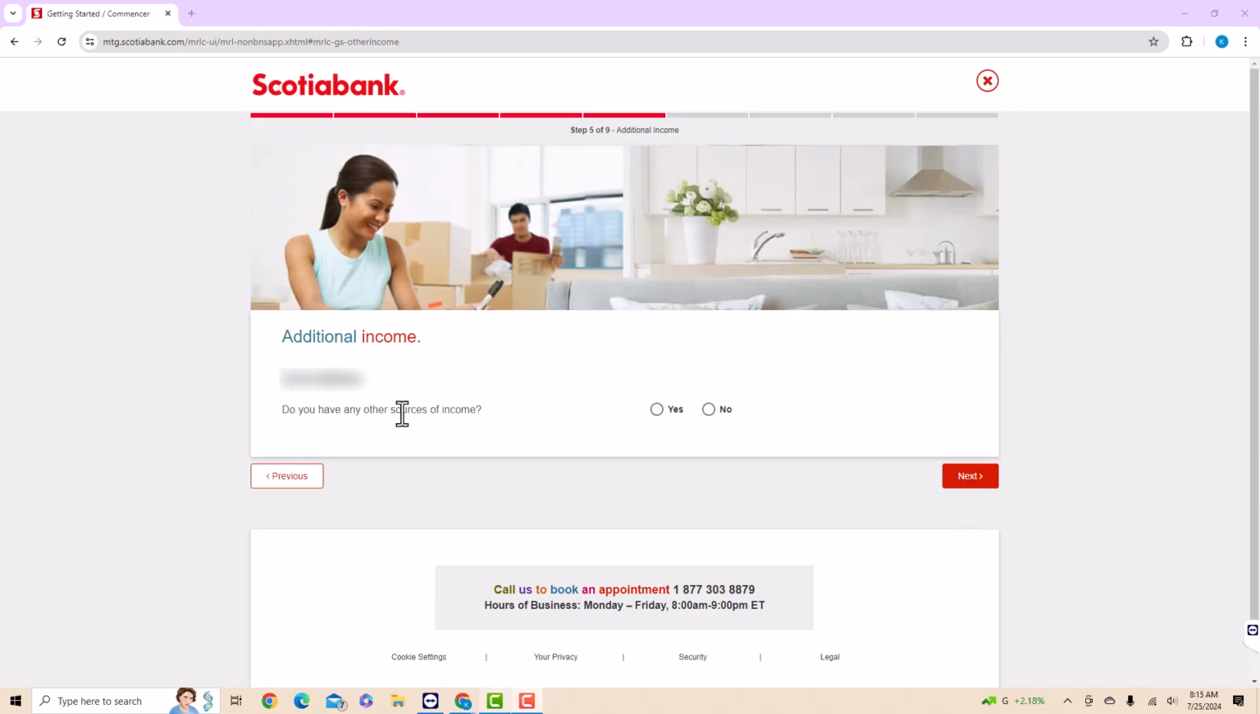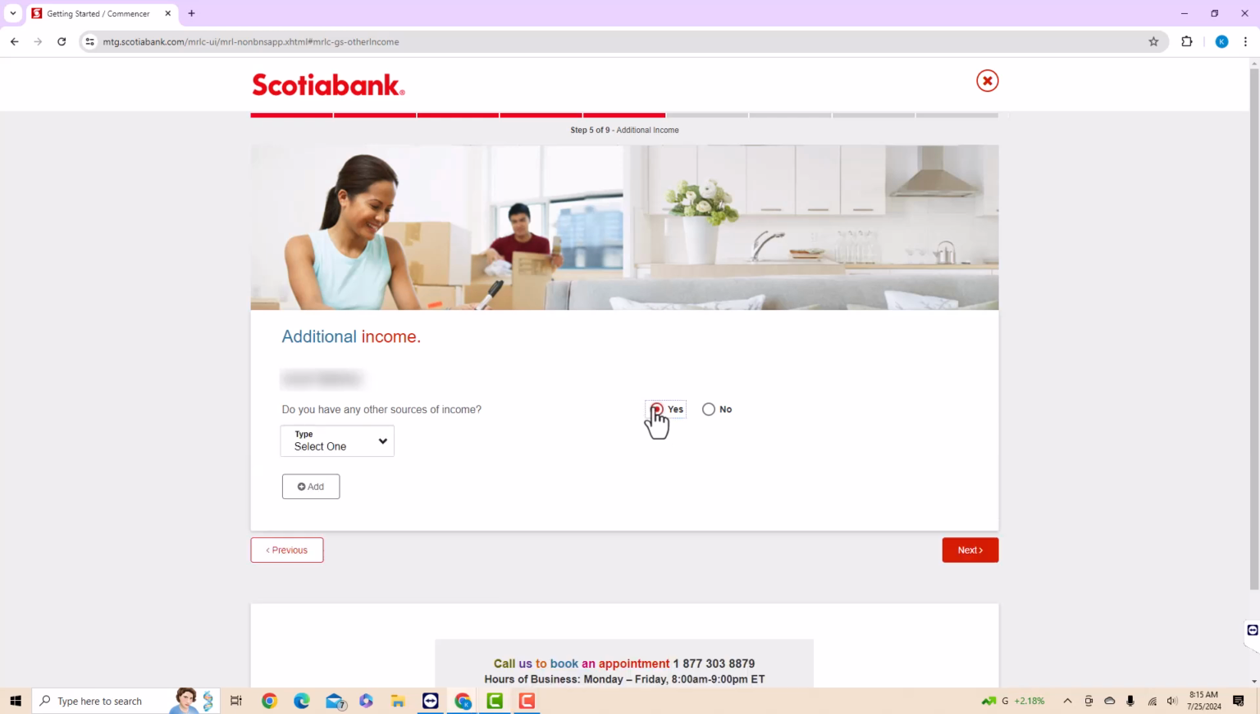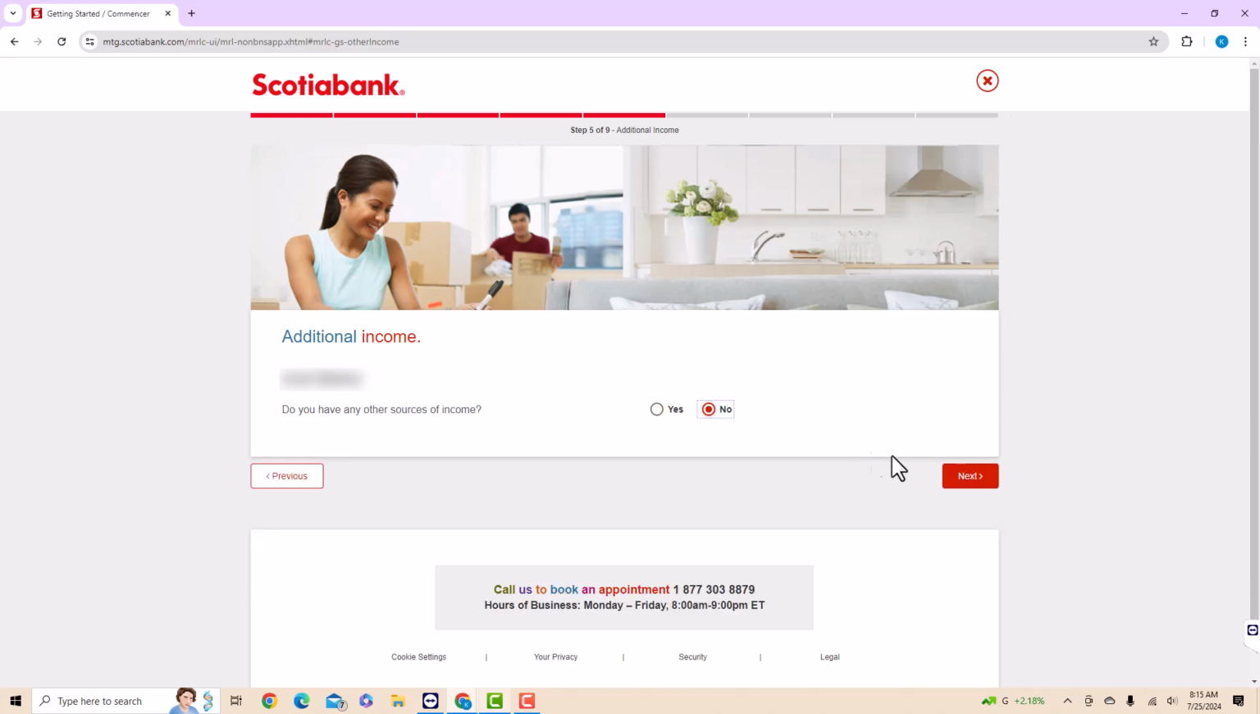Also, you'll be asked if you have any other source of income. If yes, select the type. Then enter the annual amount, your employer, and the years and months you've been employed in it. If none, select No. Then click on Next.